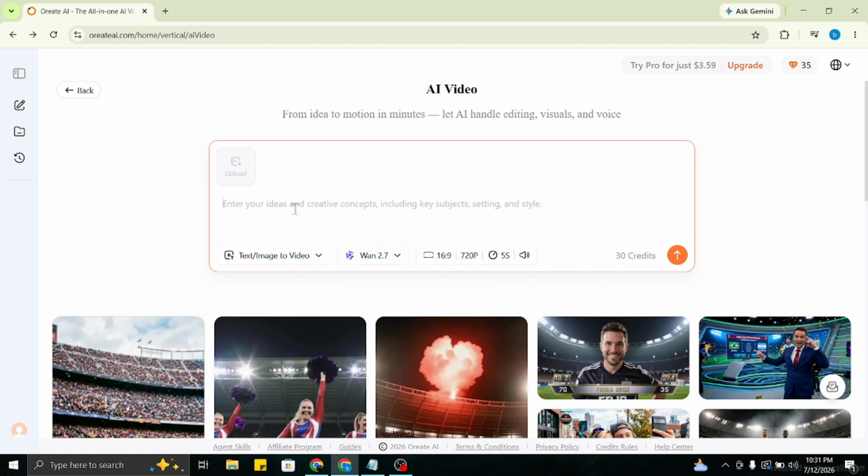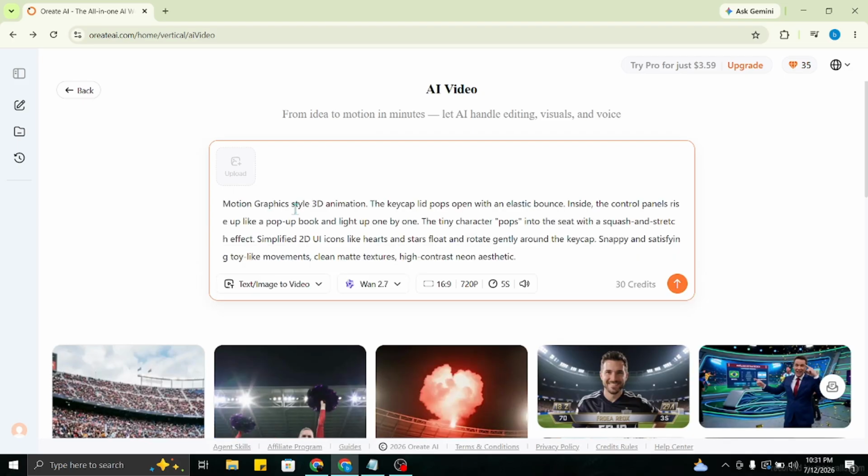Now we will provide the prompt. So for providing the prompt we have to select this. So this is our prompt. Now we will generate the video. So to generate video you have to click on this.